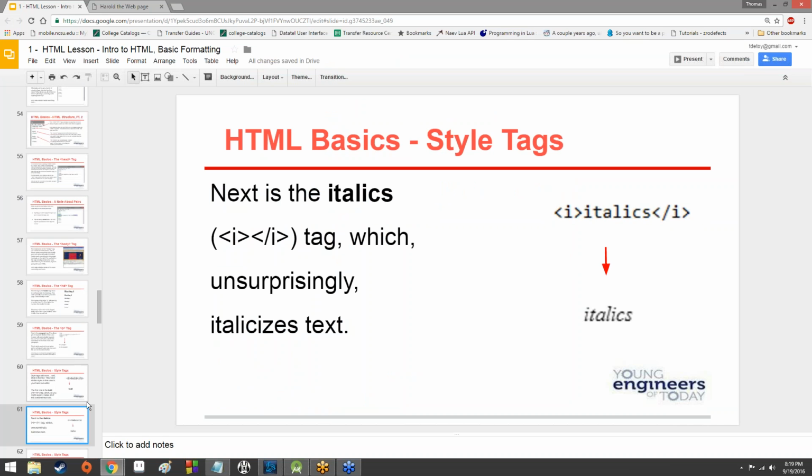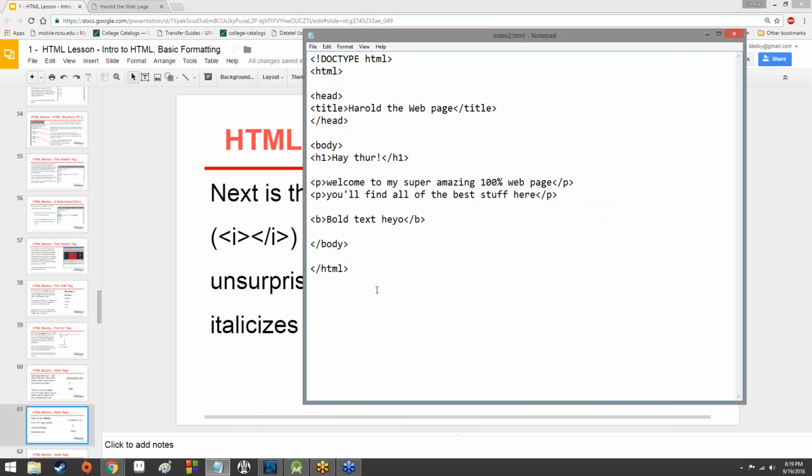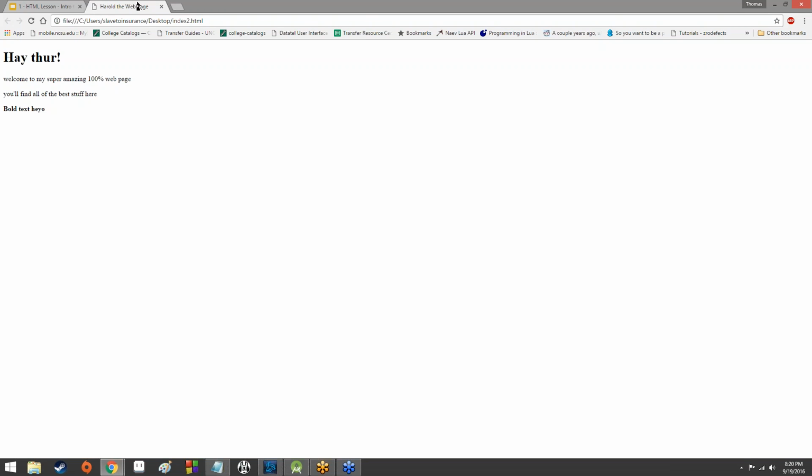We've also got italics texts, which italicizes text. So, same deal. Magic italics. Or magic iguana, because it's apparently what my fingers wanted to type initially. Magic iguana. Why? No idea. No clue whatsoever. Hit F5, and look at that, magic iguana right next to bold text heyo.